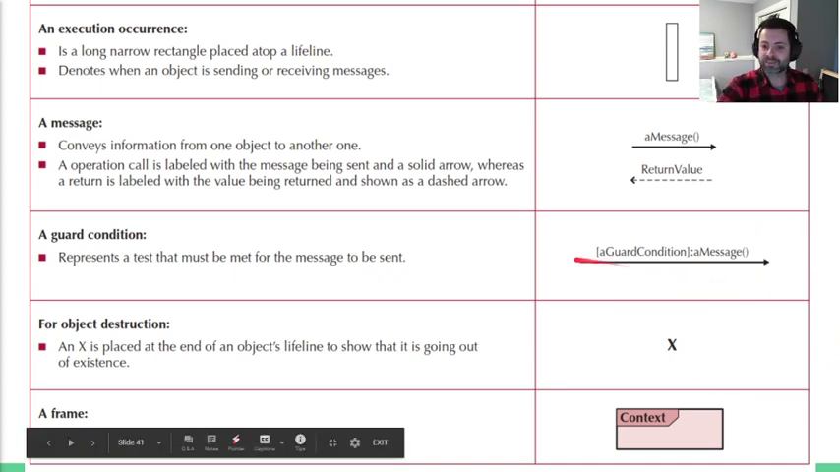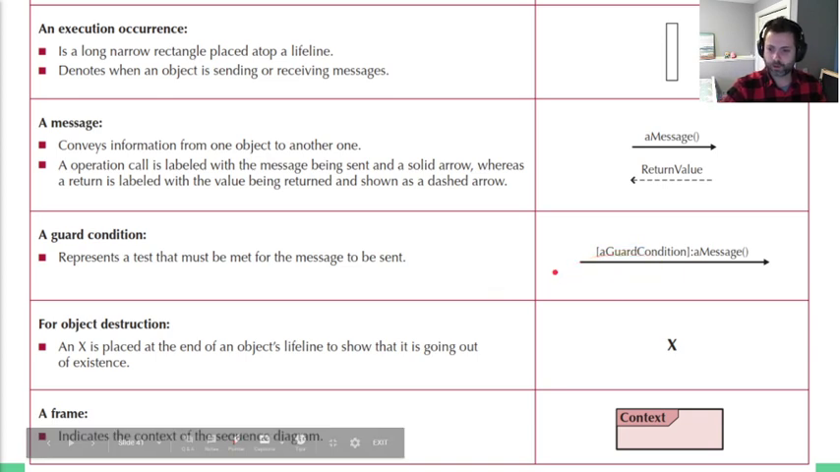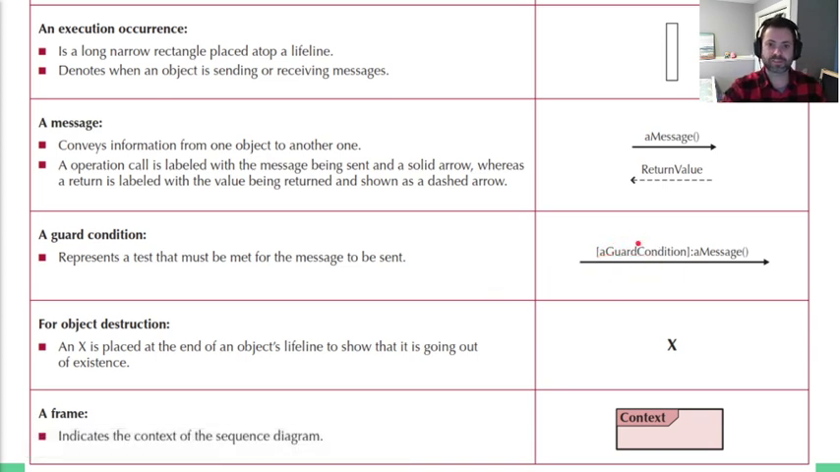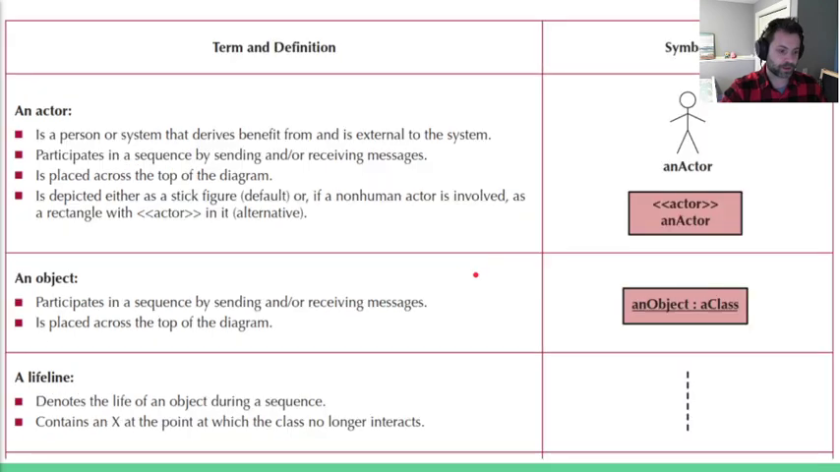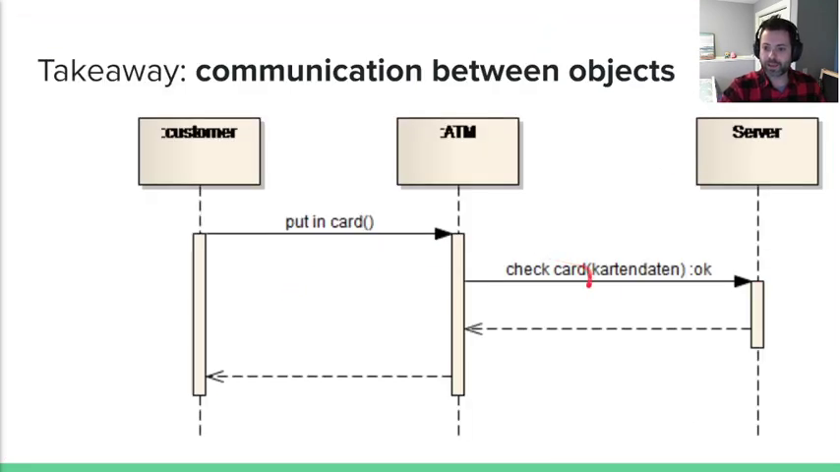So we talked about this stuff, right? And did we talk about guard conditions? I can't remember if we did or not, but basically these are your if statements on your message paths, right? So if we have this bank interaction here and we have to put in a debit card, right?